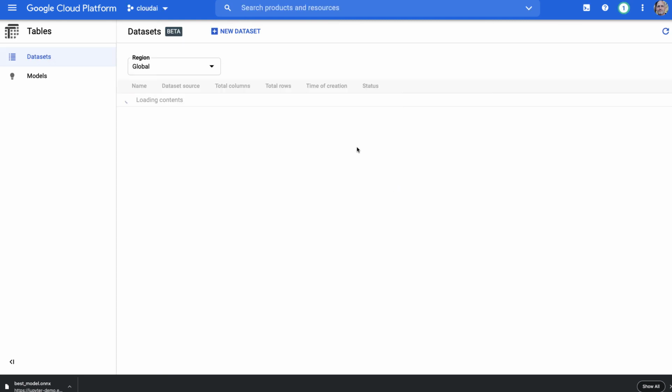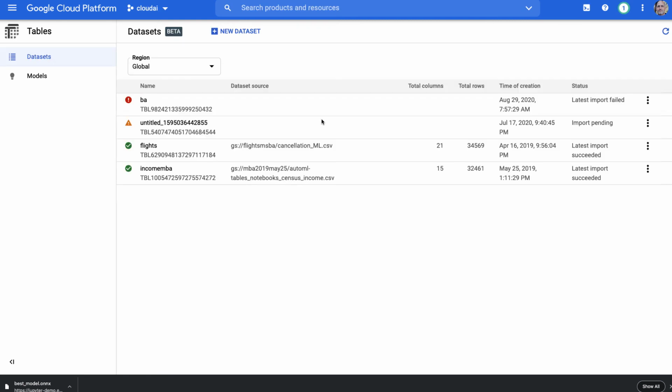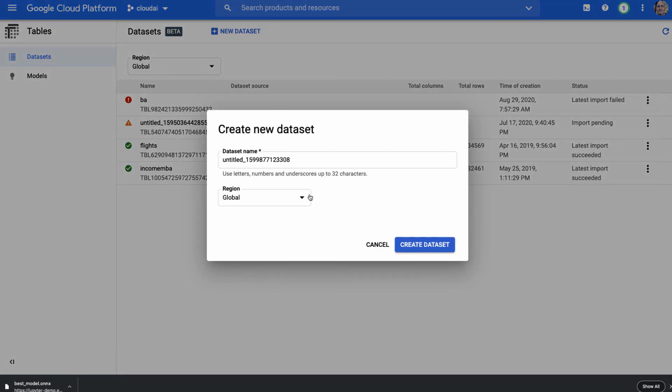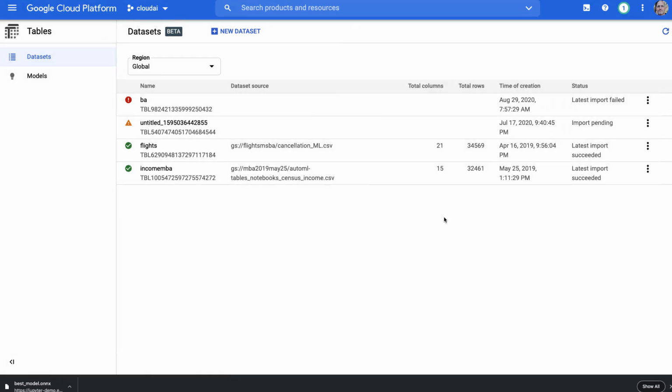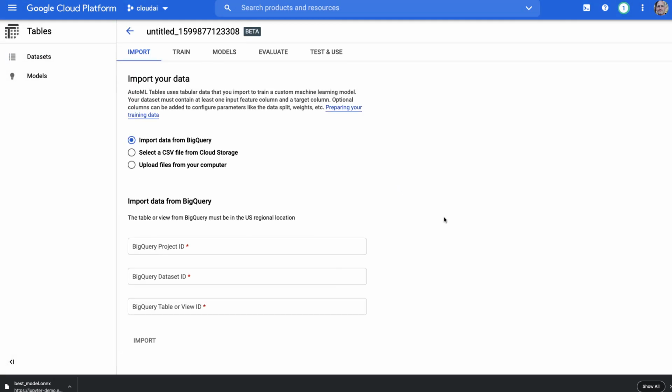It's very similar to the computer vision AutoML. What you do is you say new dataset, and we can again put in something in here. And then from here, you would put in your tabular data. What's interesting about the tabular data is that you can import data from BigQuery, you can select a CSV file from cloud storage, or you can even upload files from your computer. I think probably BigQuery or a CSV file are the two most compelling.